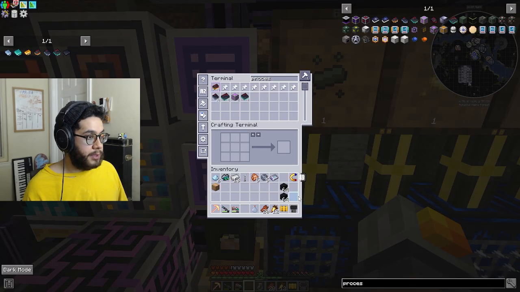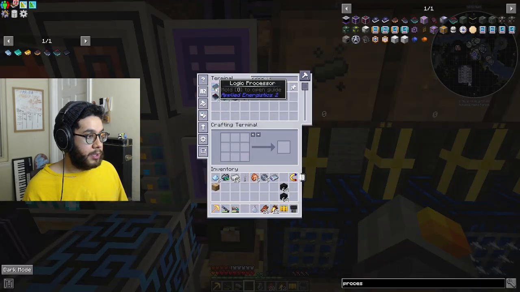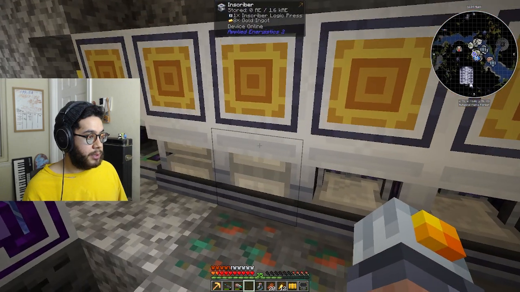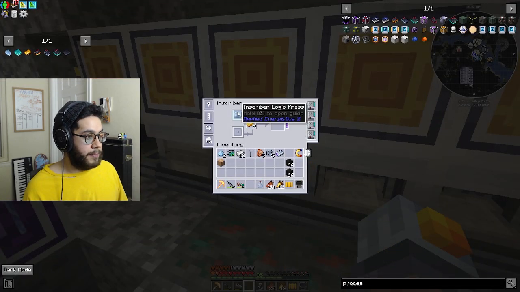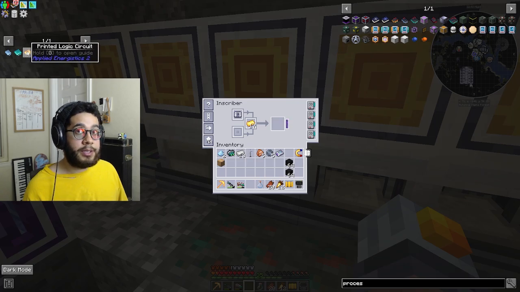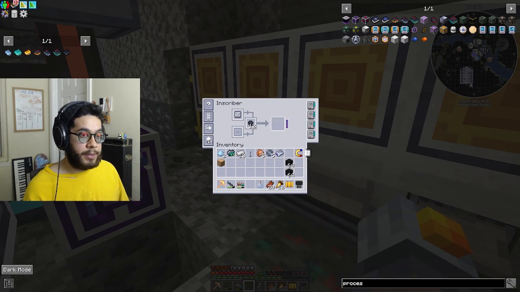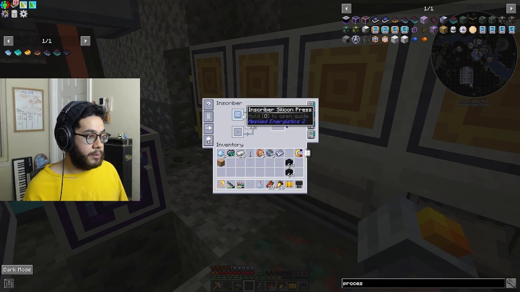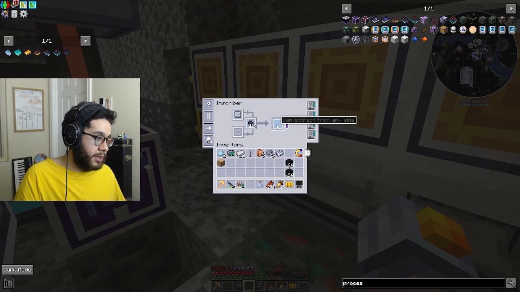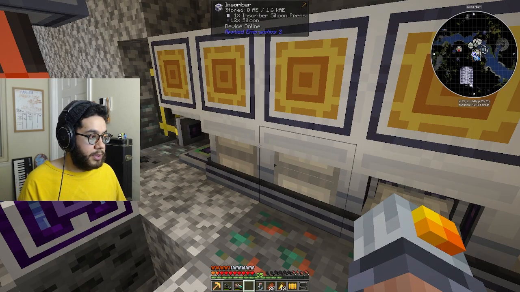Let's make 100 of these. We're gonna make 100 logic processors. So as you can see, this logic processor is making the printed logic board, printed logic circuits. This right here is making printed silicone. So you put silicone with the inscriber silicone press, and it makes the printed silicone.